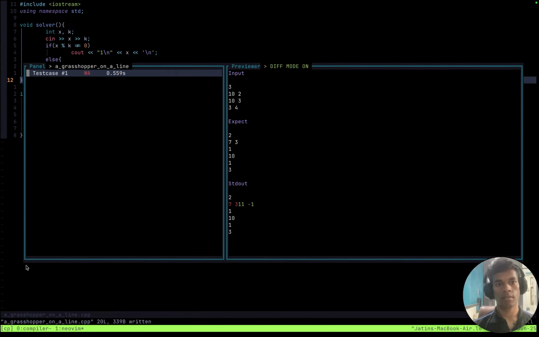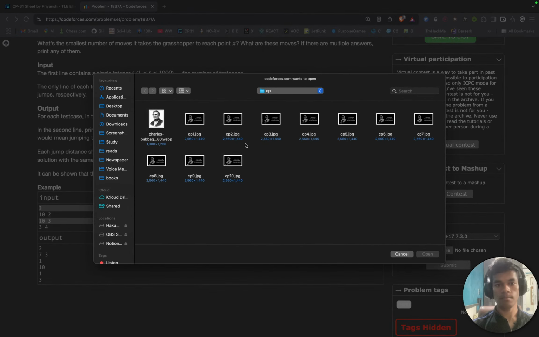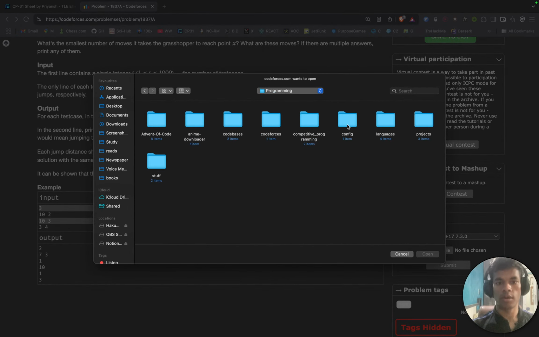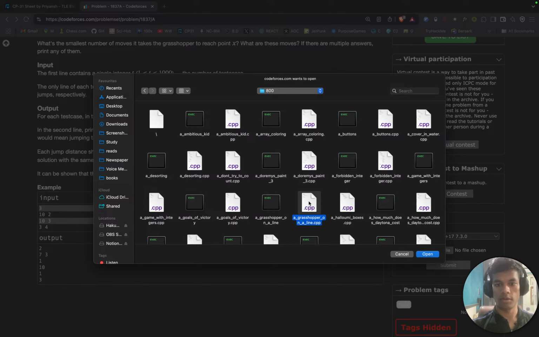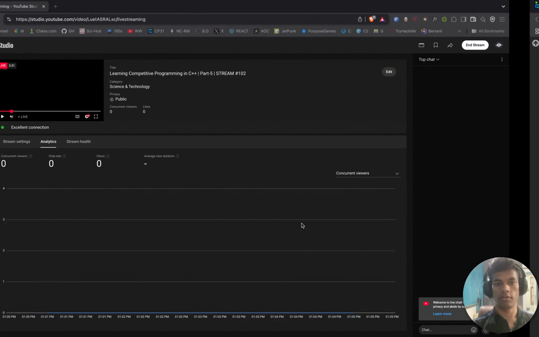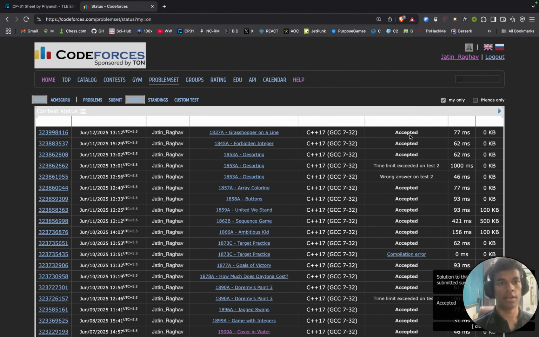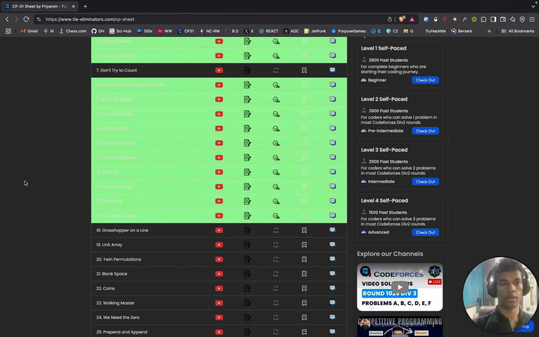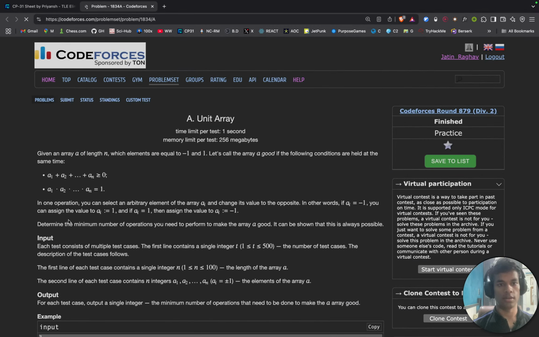Let's see. Yep, it says wrong answer, but that is cool. Think a grasshopper on a line. This should be cool. Documents, programming, competitive programming says 800, a grasshopper, this one, and submit. Let's see, and accepted. Yep, accepted. Now we can move on. Let me refresh it. Yep, we can move on to unit array.